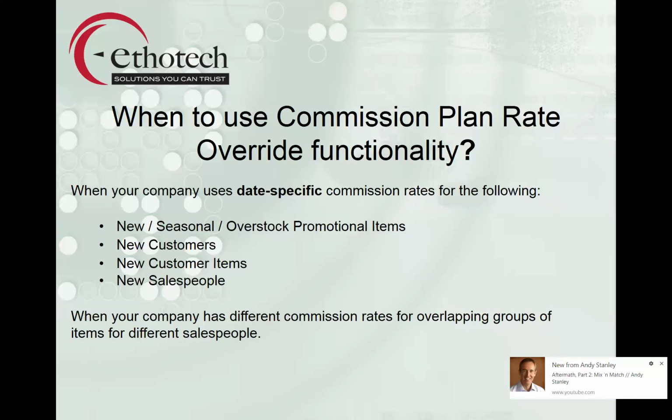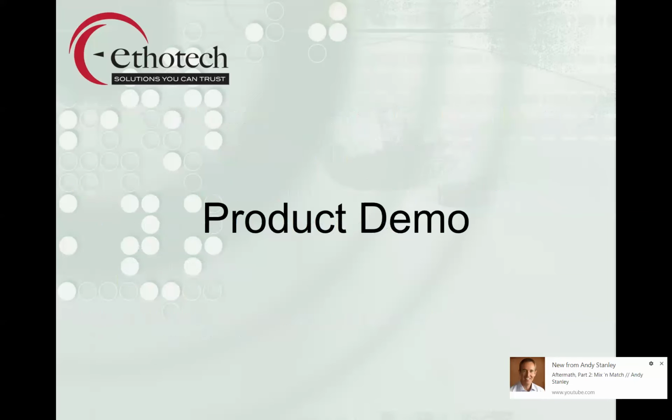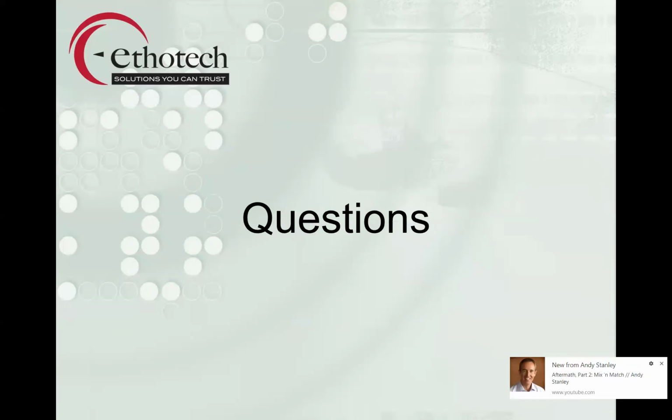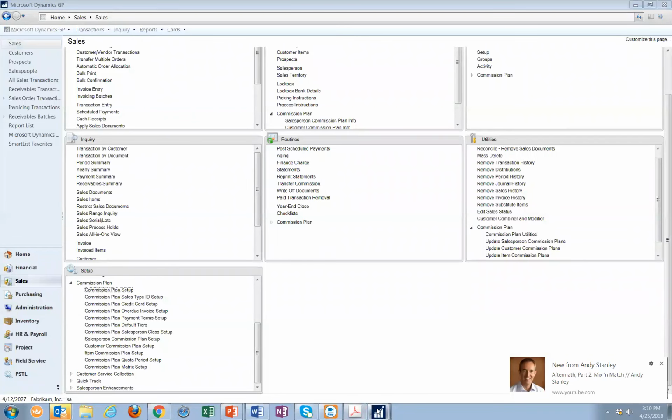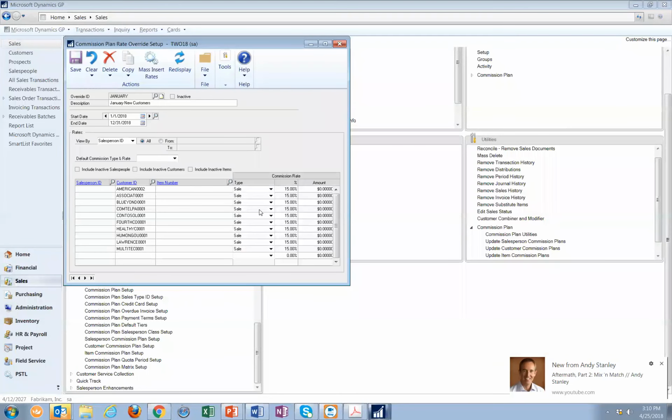So what I'd like to do is show you some of this functionality in the product. Okay, so I'm going to open up our rate override setup window. There are several scenarios I've defined in here to give you some real-world examples of how we've seen the functionality of this window get used with commission plan when there are commission exceptions.